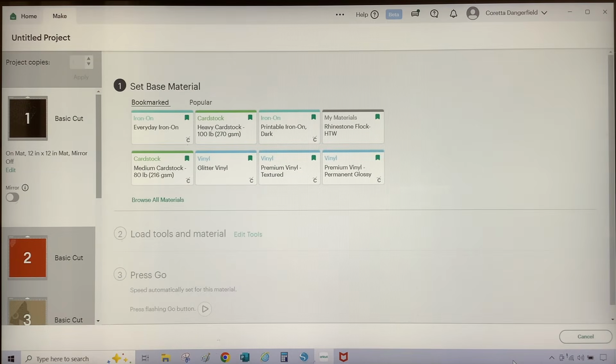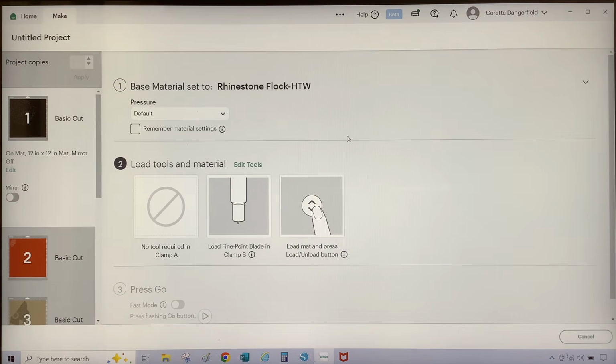Here on the material screen, I am going to select the material setting that I created to cut rhinestone flock. I created this rhinestone flock HTW. The material settings for this rhinestone flock HTW is 345 cut pressure, 1 pass using a fine point blade.